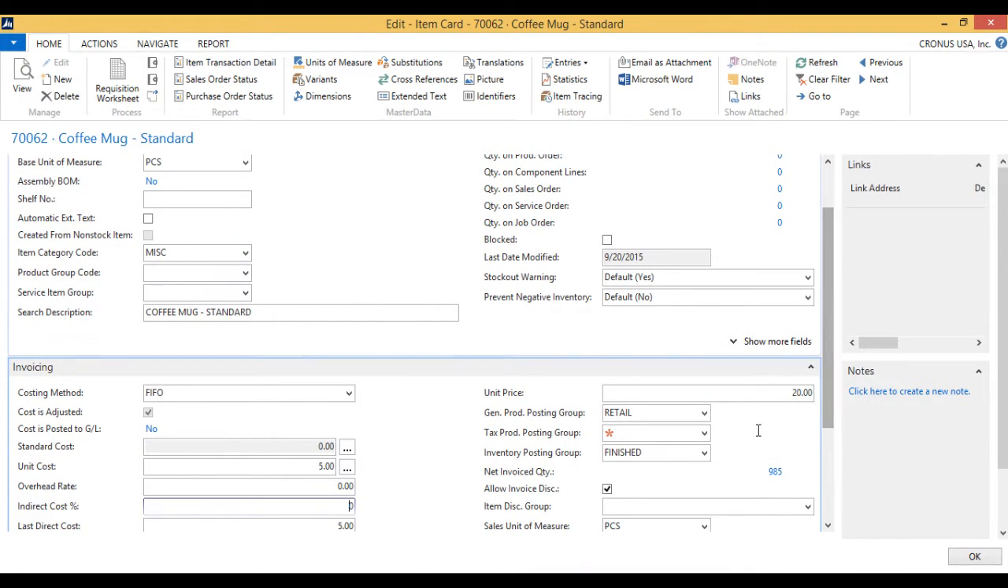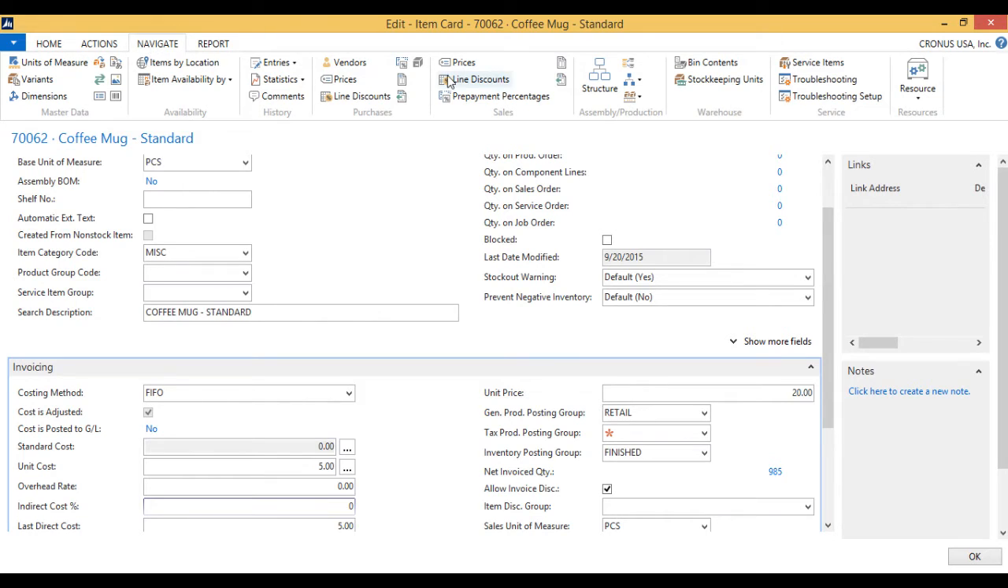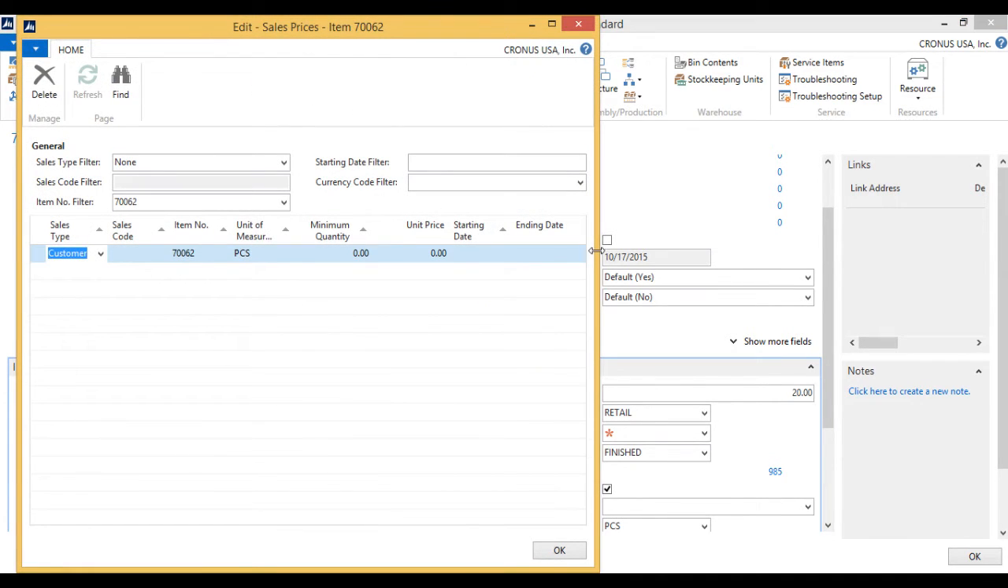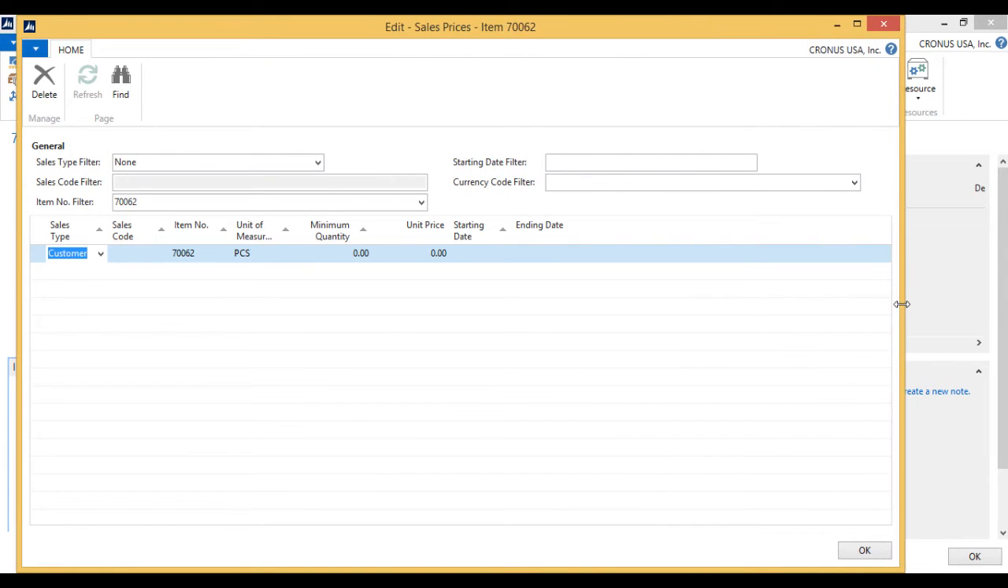Now I really would like to have a special price for the Canon group. How would I do that? Well, there is something up here. If I go into navigate, sales prices. So this is a price table for my coffee mug, and here I can set up different parameters and different prices for different customers.